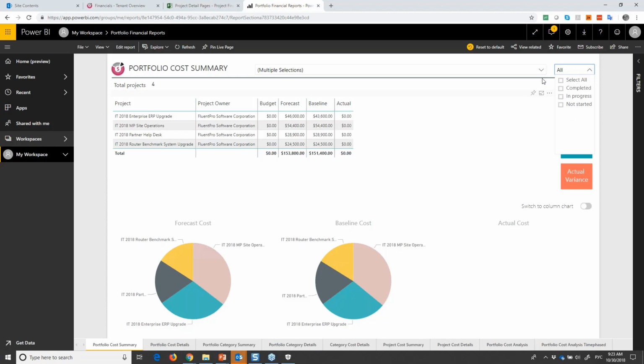Here I can have quick filters for projects, so I can say, okay, show me just projects that are in progress. And that will simply show the projects that have percent complete anywhere between greater than 0 and less than 100%, and you will be able to just use a quick filter for your projects.